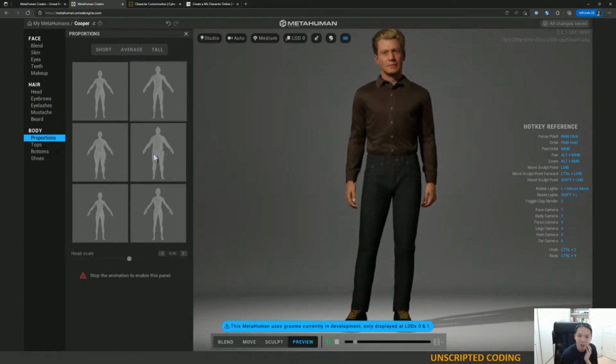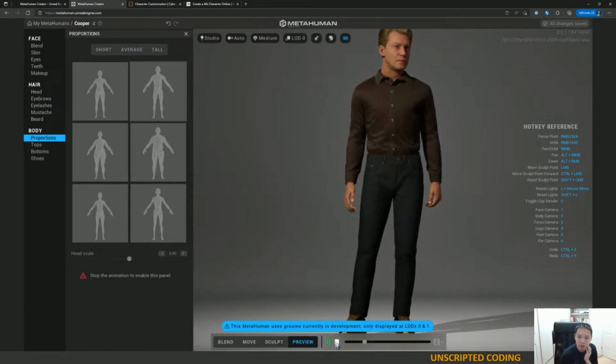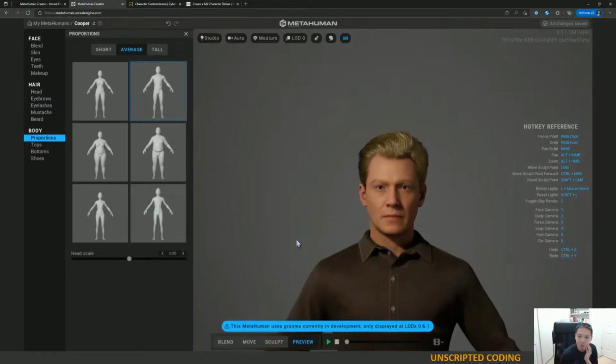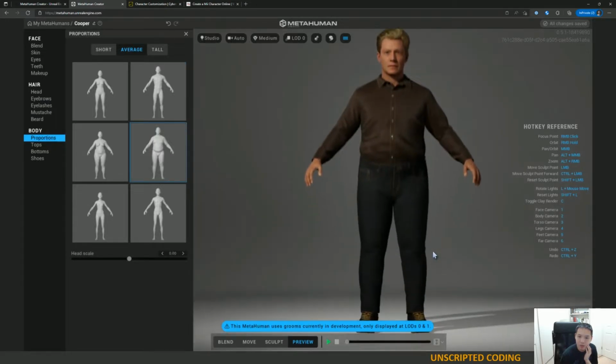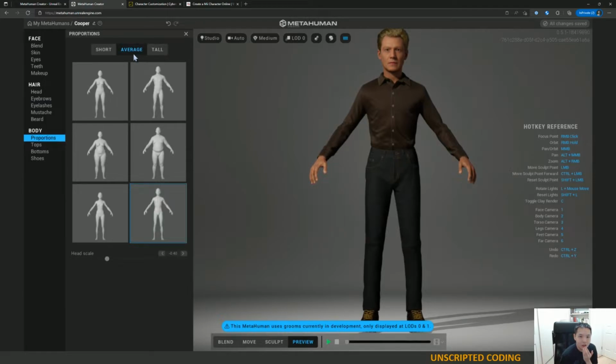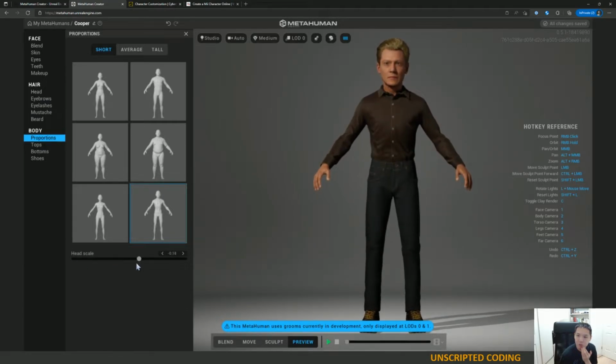You have a set number of proportions. Stop the animation to enable this panel, okay? He can be really quite fat, or fairly skinny. Not a lot of options here. You can change the scale of the head, which is interesting as well. That's kind of the extent to my complaint.